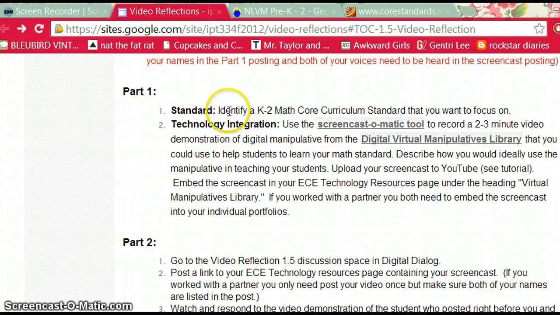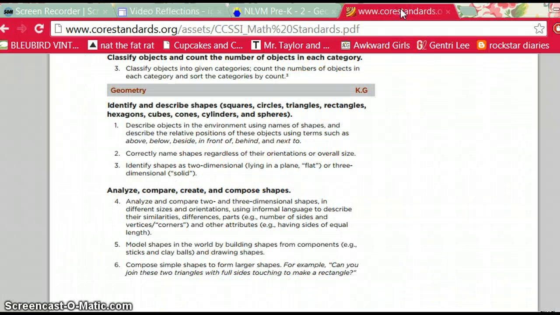Alright, so the first thing I did here is I identified the K through 2 math core curriculum standard that I wanted to focus on. I was really interested in geometry, and kindergarten is typically the grade that I focus on just because that's where I picture myself teaching. So I found this standard. It reads, identify and describe shapes, and then it lists off the different shapes. And I especially like this part, number 2, correctly name shapes regardless of their orientations or overall size.